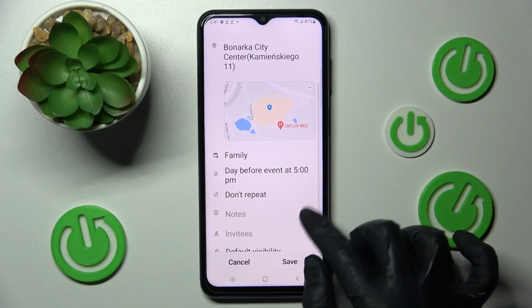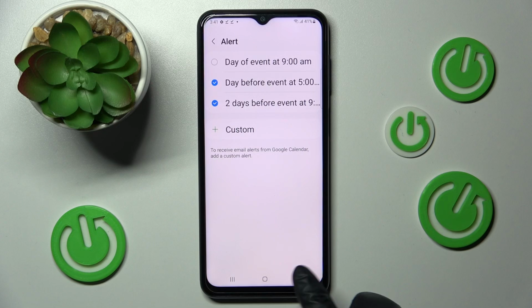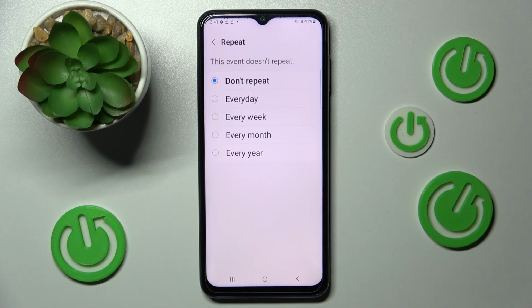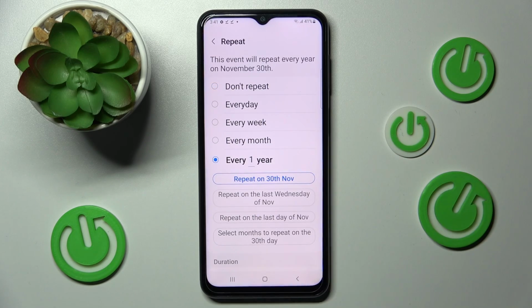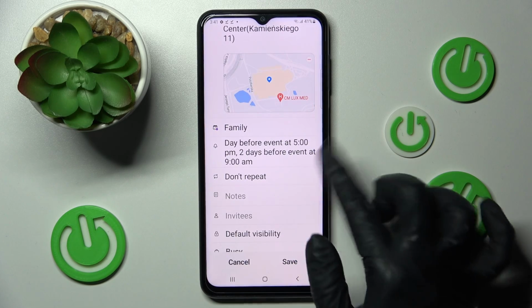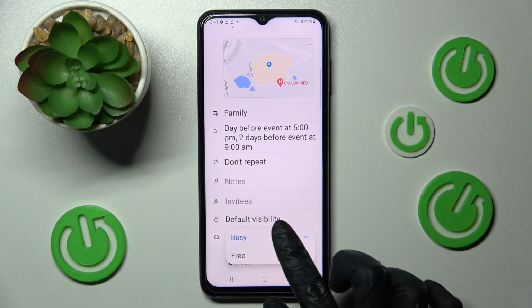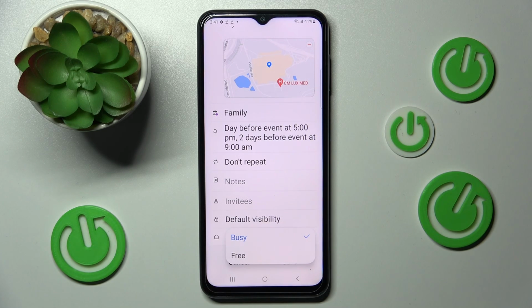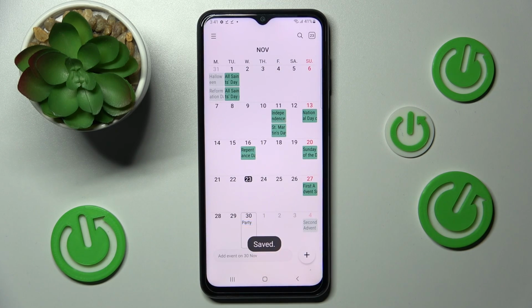Now you can also set up notifications minutes, hours or weeks before your event. Tap on Don't Repeat and click on one of those options if you wish your event to repeat, like every year. If you don't, just tap on Don't Repeat again. Go back, take some notes, add invites, and even choose Busy and tap on one of those options. In my case, free.